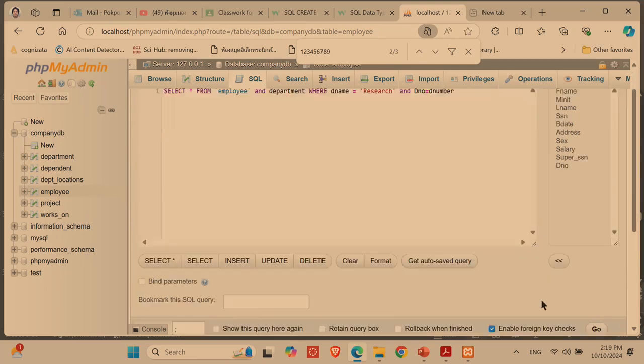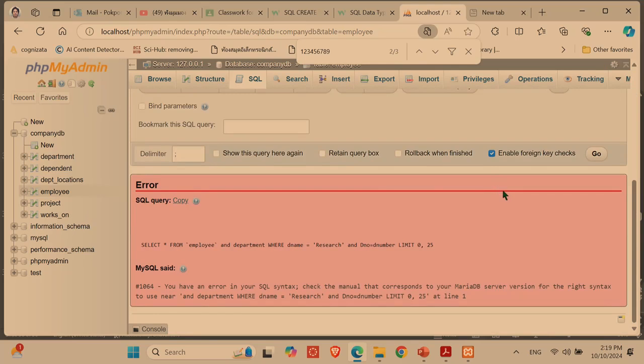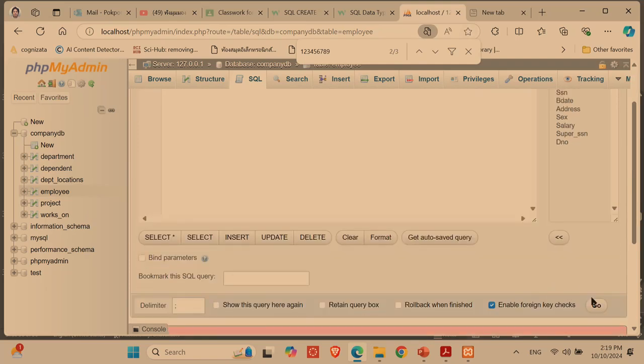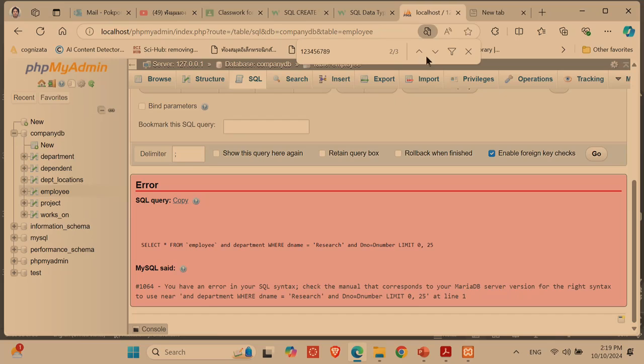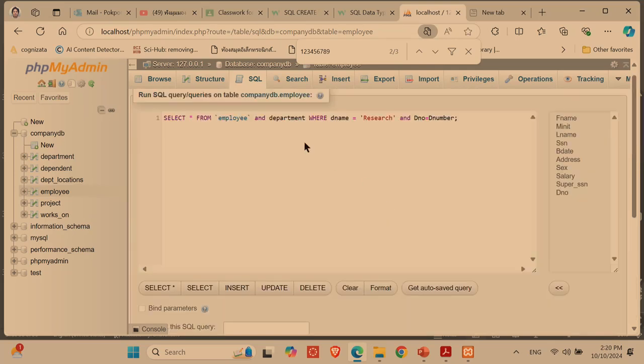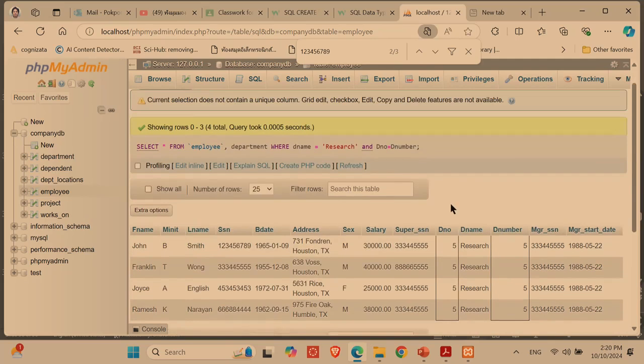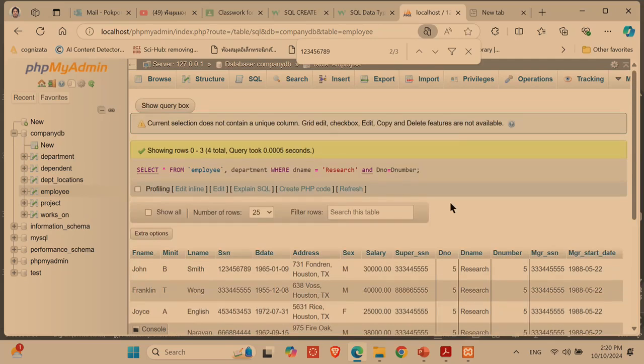Colon, semicolon. Still department equal and the name where. So, what's happened?